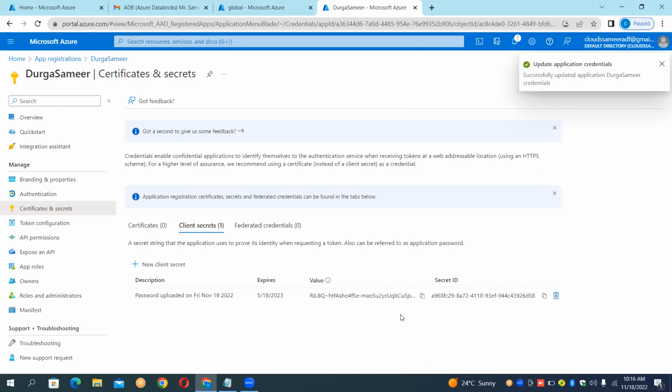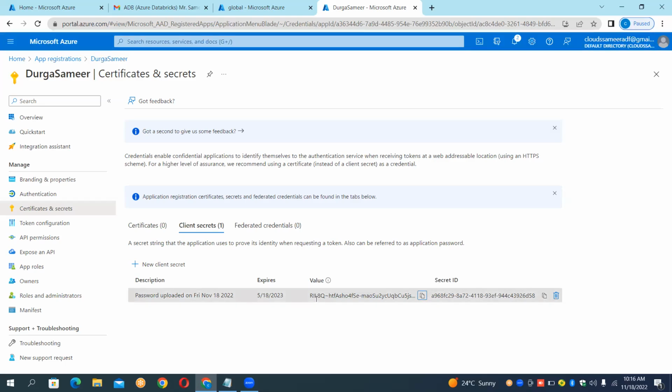Can you see this value? This value becomes a password. This value, can you see it? Copy this. Okay, this value becomes the password, guys. Everyone, this value becomes what? Password. Okay, guys. Even the secret ID can also be used as a password. Not only the value, the secret ID can also be used as a password here.